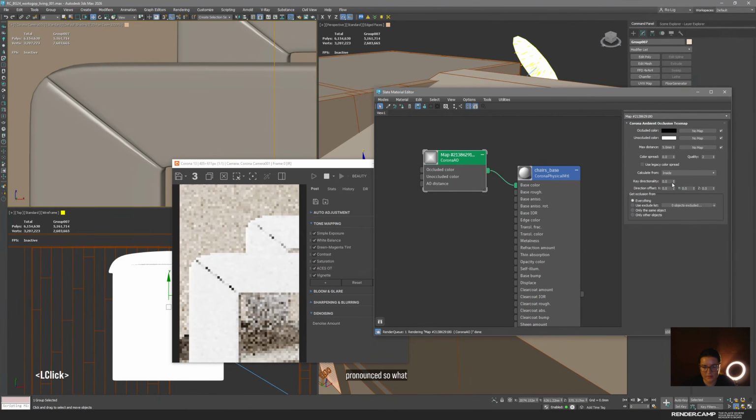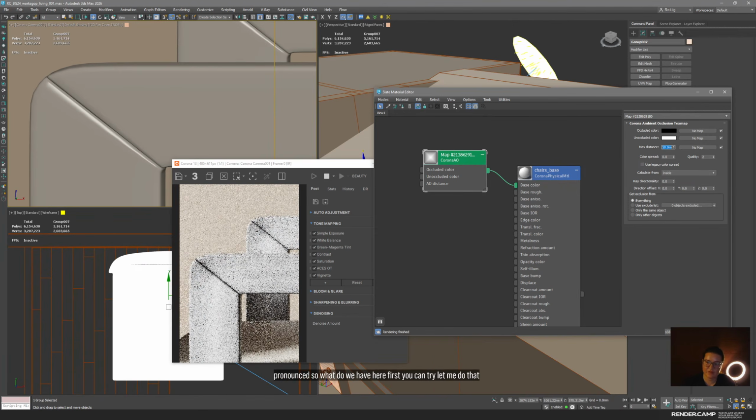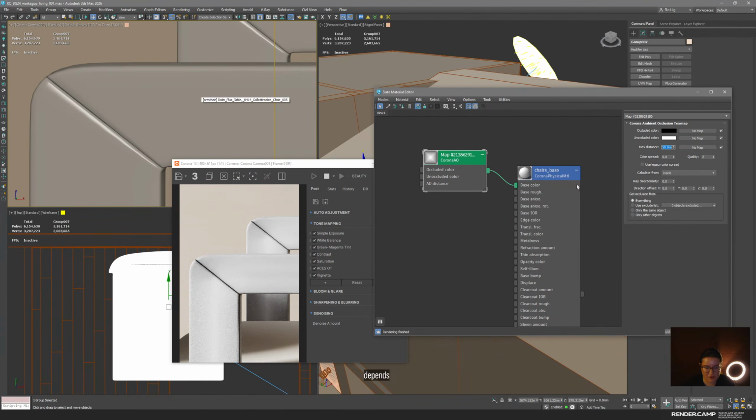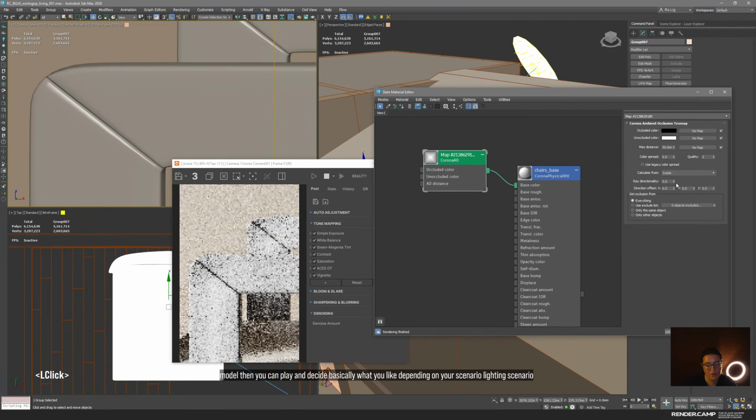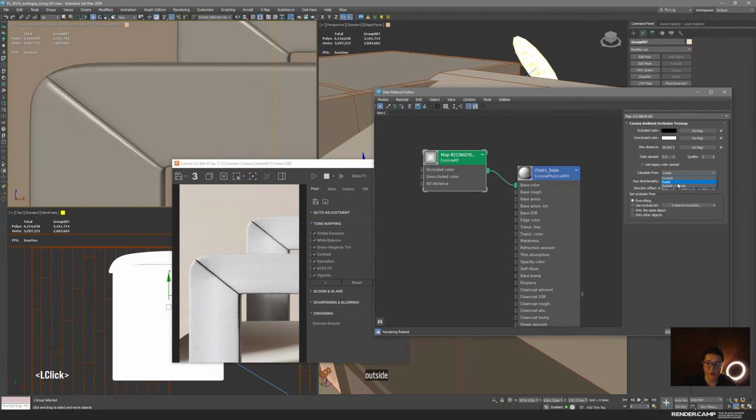So what do we have here? First, you can try, let me do that, 51 size. I usually start with 50 or 100, but it depends on the model. Then you can play and decide what you like, depending on your lighting scenario or your model, outside, inside, or both options. That will change the result, as you see. For example, now, let's be inside.